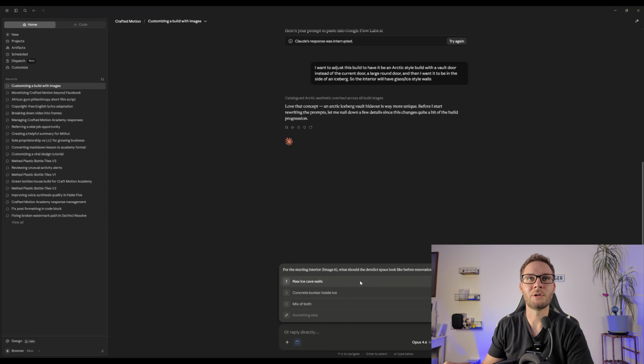So for the starting interior, image 6, what should the derelict space look like before renovation? We'll go with raw ice cave walls, and see what that looks like. Finished interior walls, what's your vision for the ice glass look? We'll go with translucent ice glass panel, sounds cool. Frosted glass with LED backlighting.